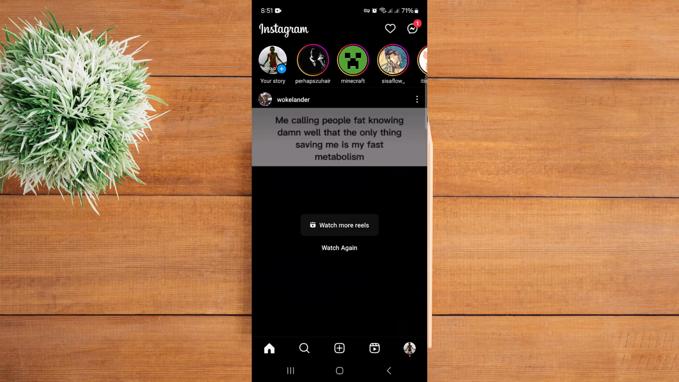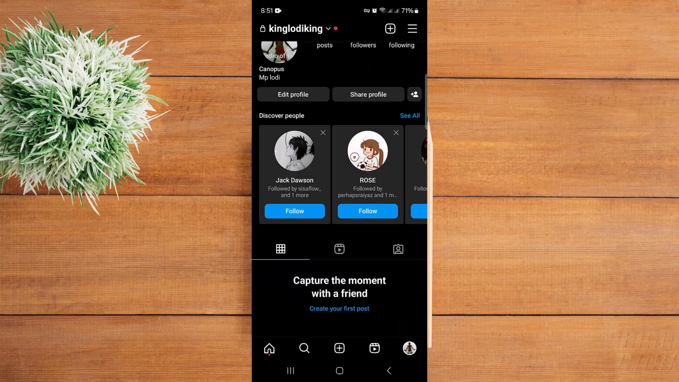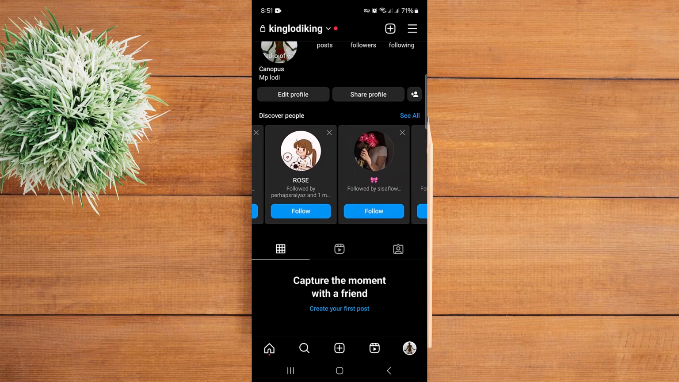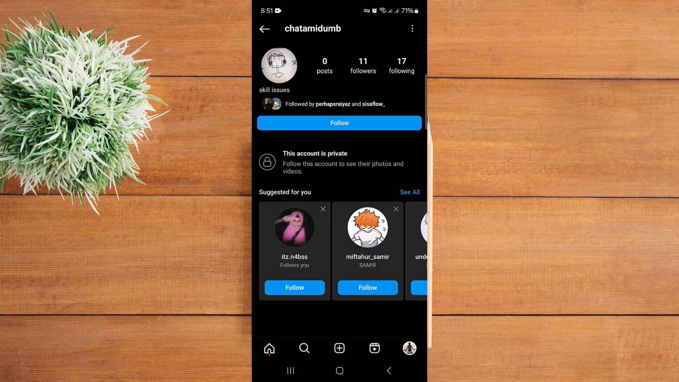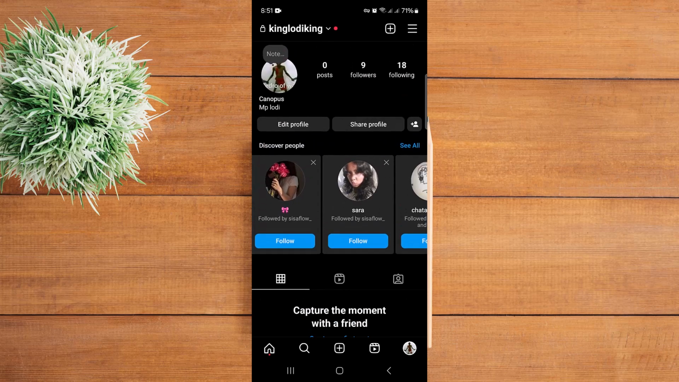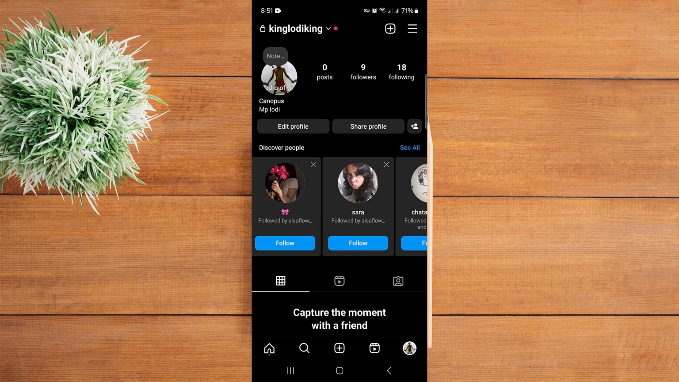Once you are in your Instagram account, head over to your profile section. And suppose I'm going to this account named Rose, or this one. So as you can see, this is currently a private account and I can't see it. So all I need to do is give it a follow request, and once they accept it, I can see their private Instagram account.